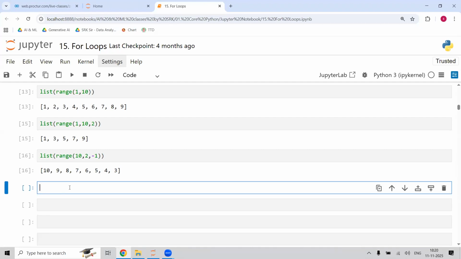Next, coming to the range function. Within the range, the advantage is that directly, for example, if there is a question like this: list of even numbers from 1 to 100. That is the question, or 1 to 20. I want the list of even numbers between 1 to 20.